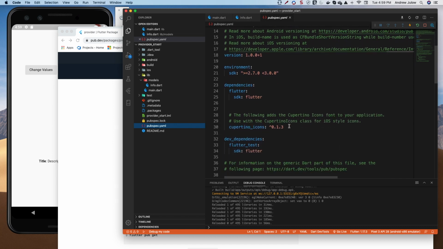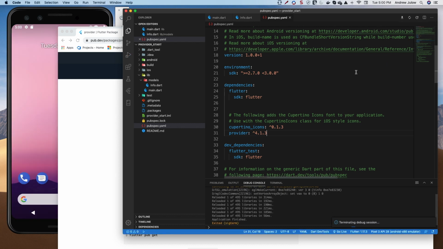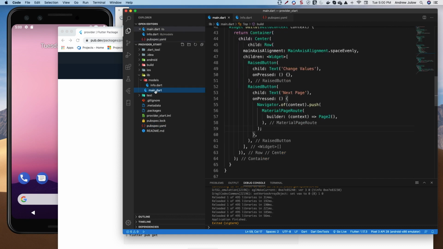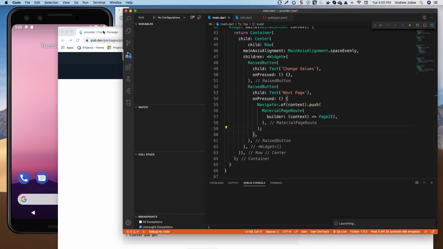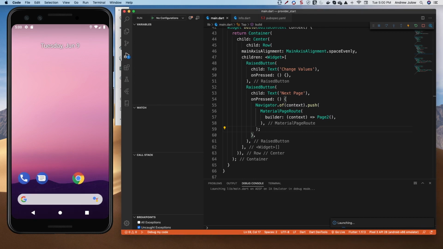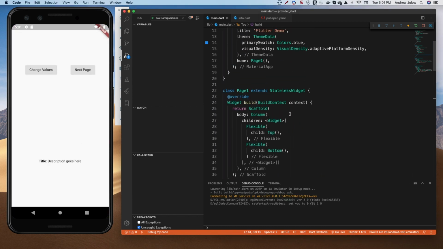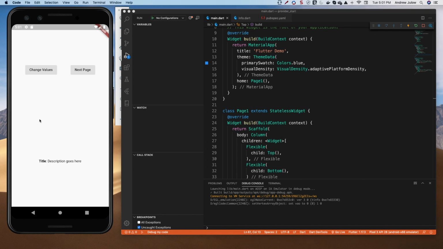And we're looking for the dependency section, and if it's a new app, you can drop it right after the Cupertino icons. You can save. And at this point, you're going to want to stop your application and restart it. And so there I go, and let me pause this while that fires up. All right, so we're back online, and now it's time to work in Provider.